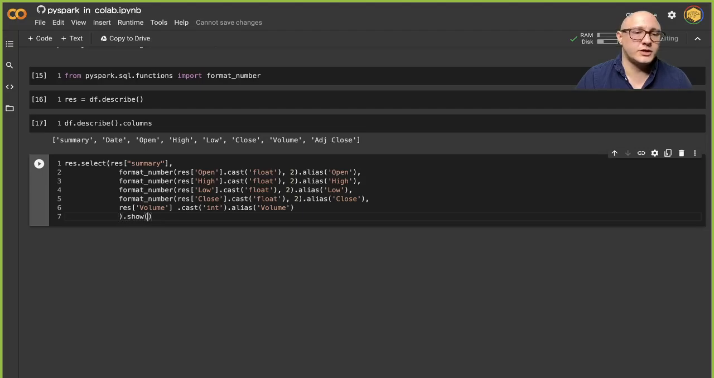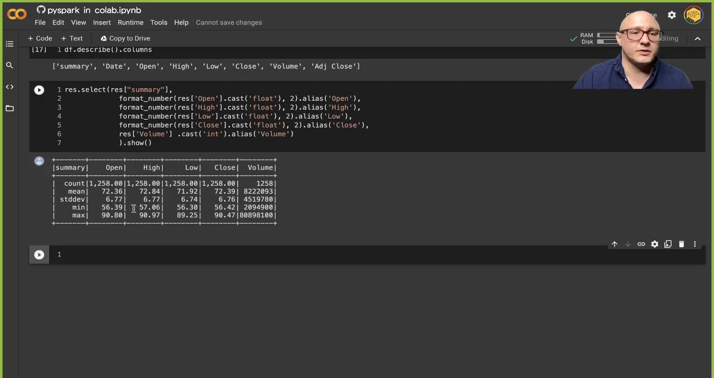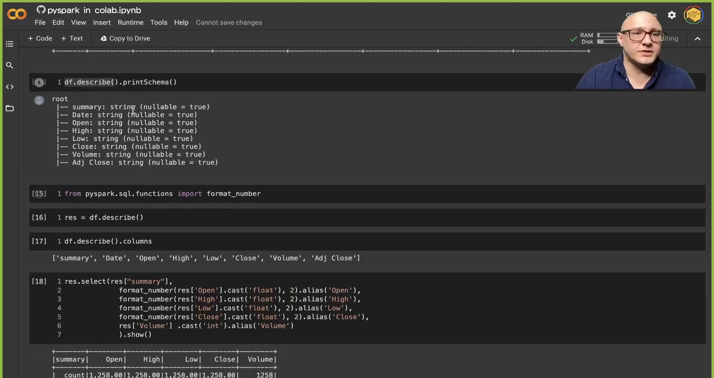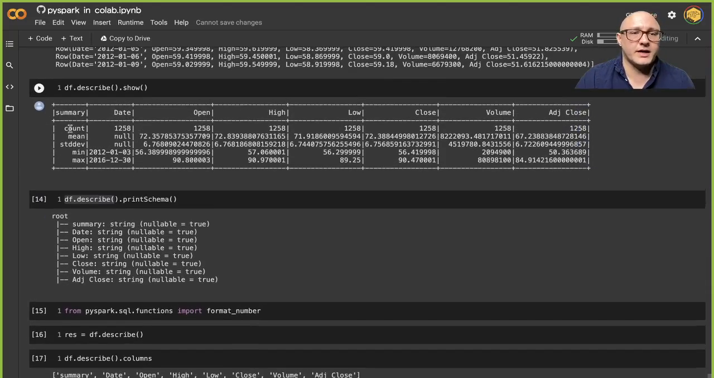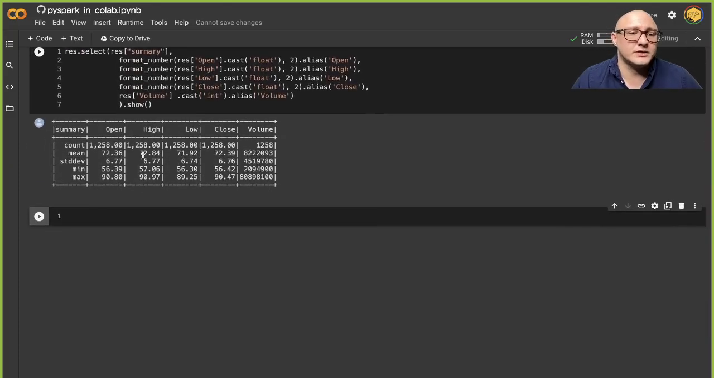So now let's do .show. And notice now we have a nice looking table. Everything is formatted correctly. And if we compare that up to here, again, notice this is very, very clean here. And since we're also using the select method, we're also dropping out the date, because again, it doesn't make any sense for us to be doing descriptive statistics on a date anyways. So this is significantly cleaner than what we had previously.